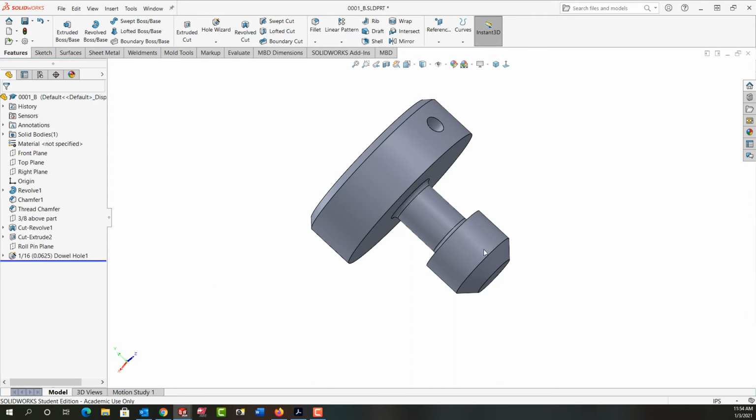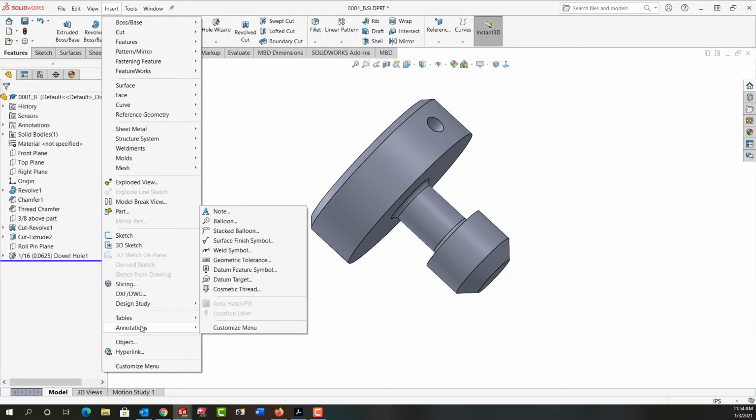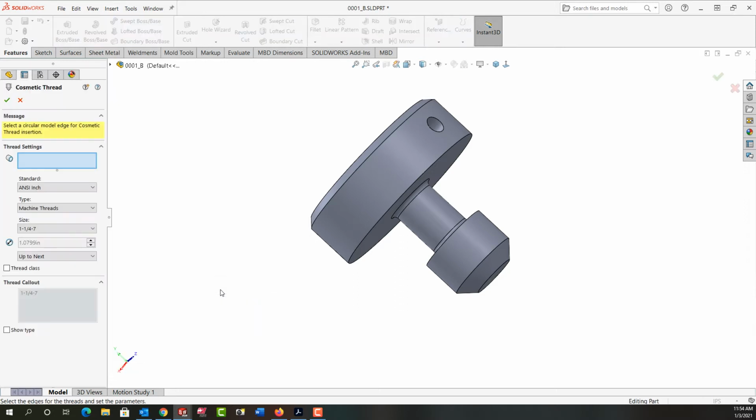Now I've already modeled this up to 1/4 inch, so SolidWorks should recognize it requires one of the 2 quarter threads. To add a cosmetic thread, I'm going to come up to the drop down menus and select Insert. Then move down to Annotations and select Cosmetic Thread, because essentially this is an annotation I would like to show up in my part drawing. So I'll select Cosmetic Thread.